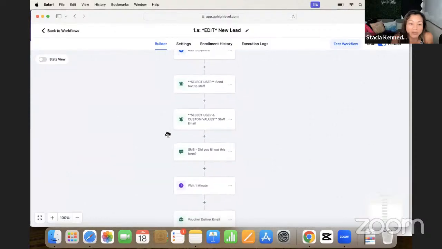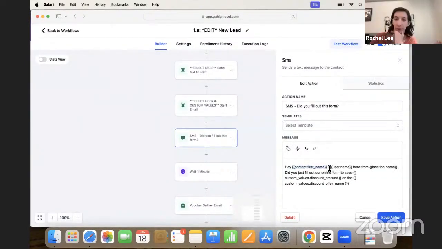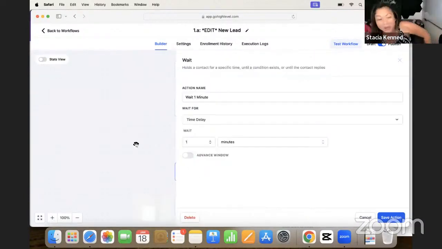And then you can have an automatic text go out. Hey, did you fill out the form? Here's some information. You need to use custom values, where it will import their name, your location name, whatever custom value you want to create. Which just reminds me I need to call my dentist.